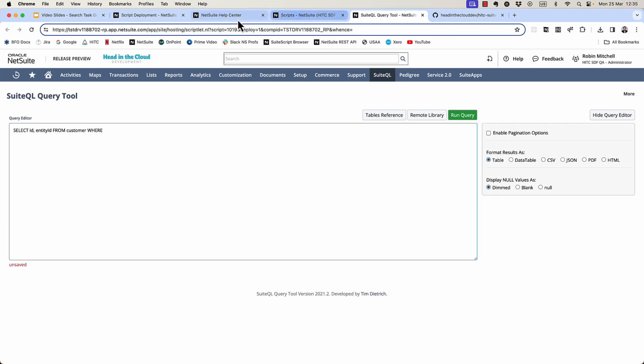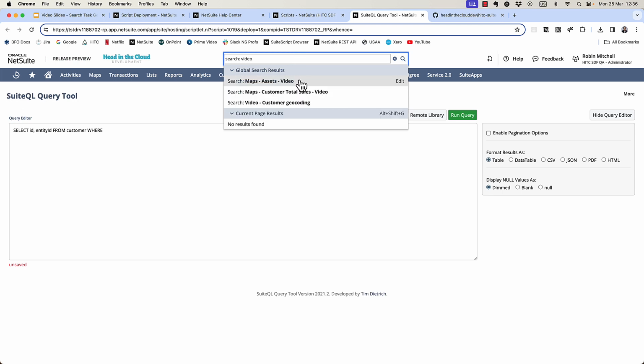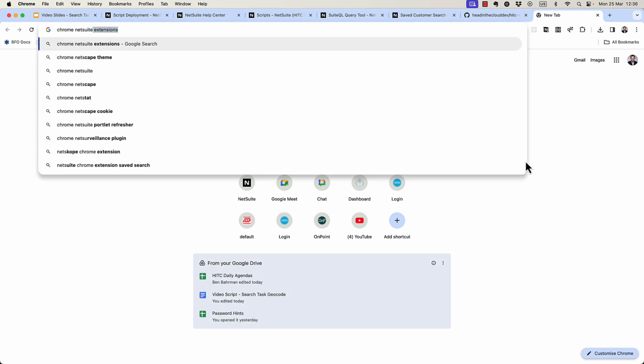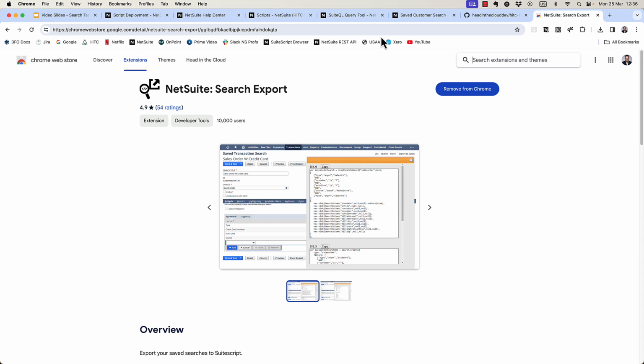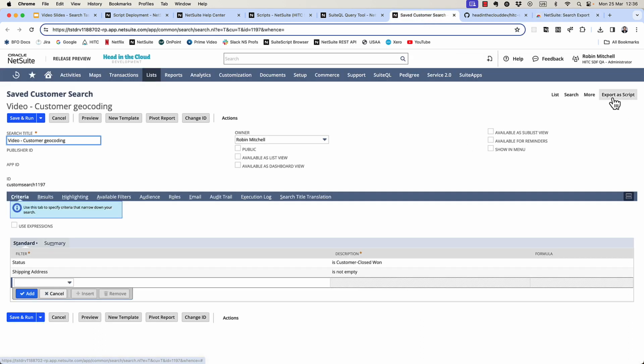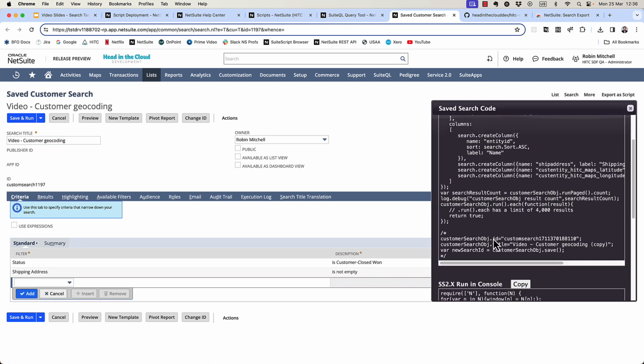where what I want to say is where latitude is null and is inactive is false. So to help me with this, let me bring open that search I had a second ago. And any good NetSuite administrator or developer must know about the NetSuite Export Saved Search plugin. It's a Chrome module. This one here, I highly recommend it. What it lets you do is it gives you this Export as Script button on any saved search, and I can click on this to see the filters and columns involved.